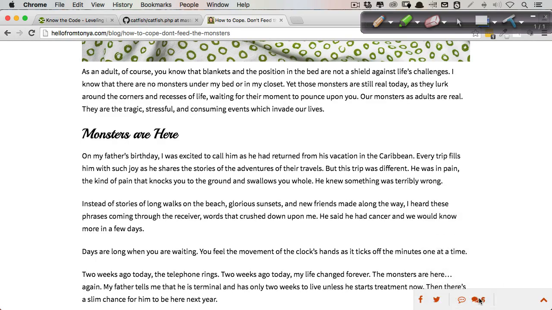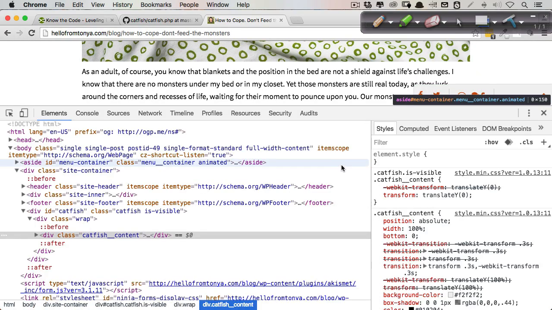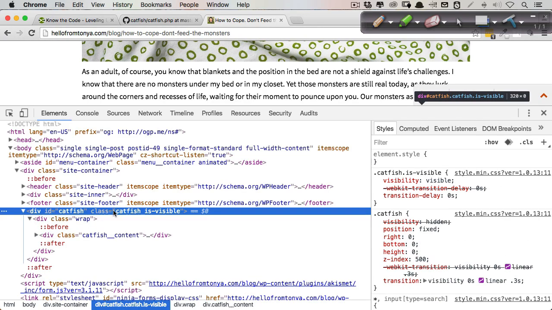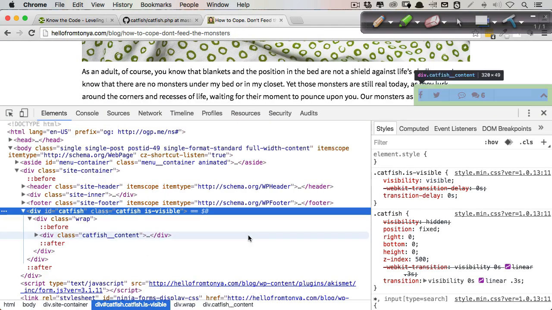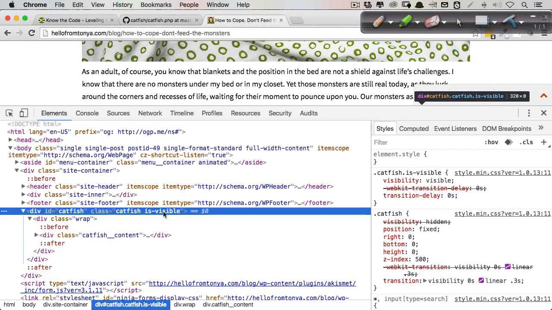I'm going to click on this and go to inspect. Do this with me. As we open this up, what do you see? Div, ID, catfish, class, catfish. Let's go back. Div, ID, catfish, class, catfish. Now you'll notice this one says is-visible.